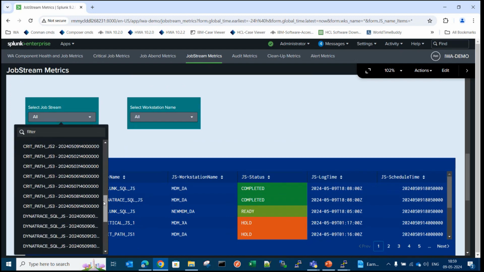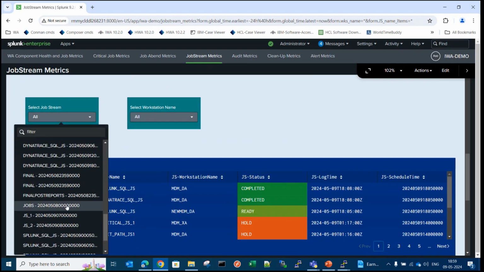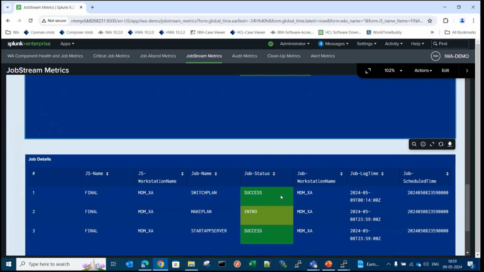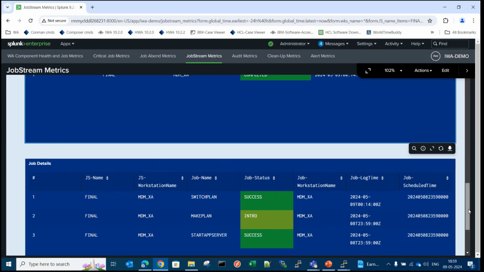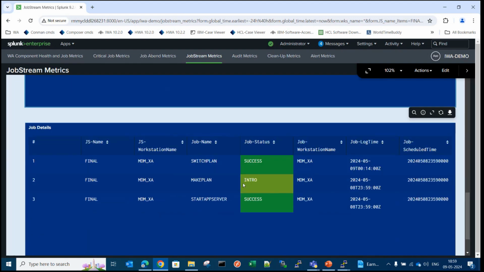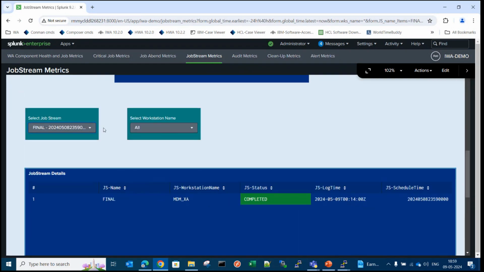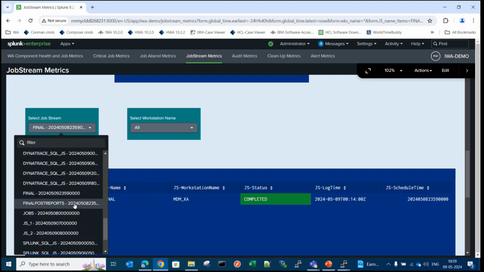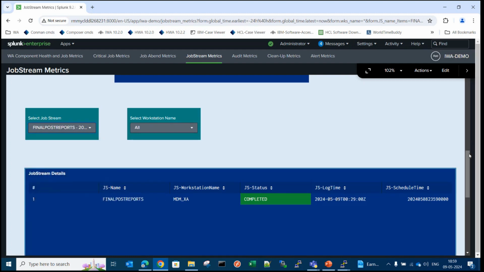For example, I can choose something like final here, and I can see that even though it says completed here, I can see its entry on the make plan because of the BM events, the recycle, which did not track this event. Probably I can just say the final report, final post reports.